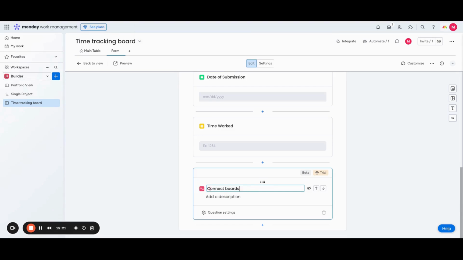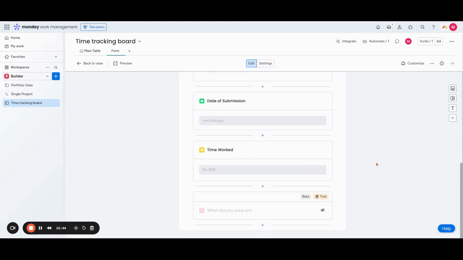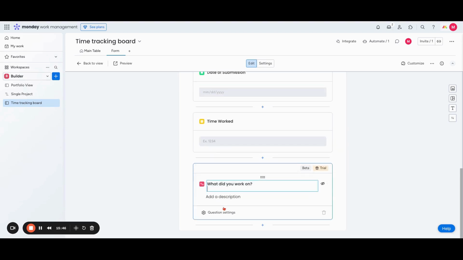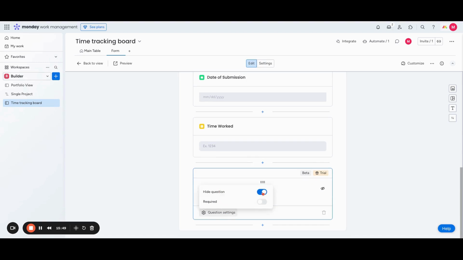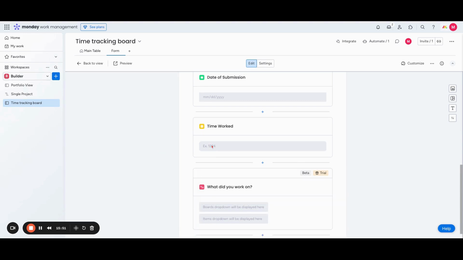This is something in Monday Labs where you can actually, as a question on your form, the answer to that question can be data or items from another board, meaning a user on a form can just go in and select tasks from another board as responses to a question. So it can be, what did you work on as a question. We're going to make sure that all of these questions we're not hiding.